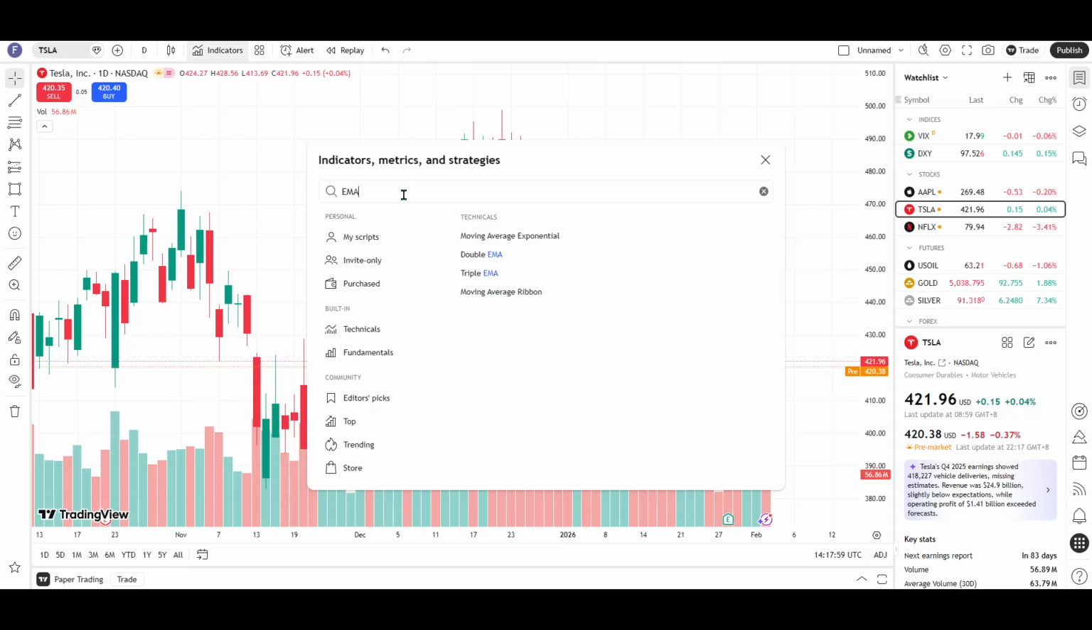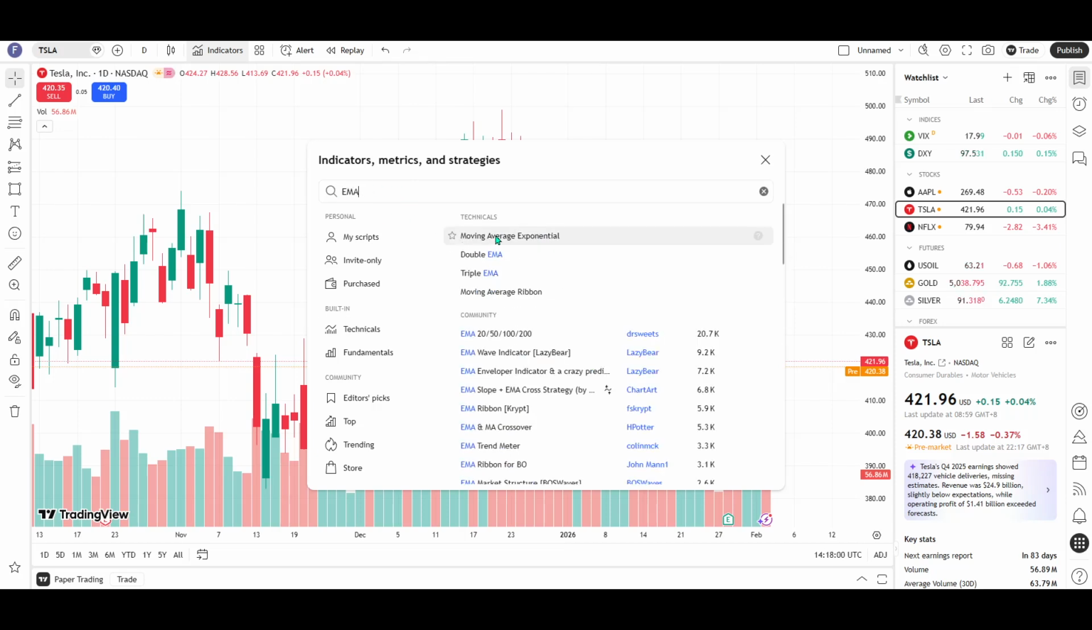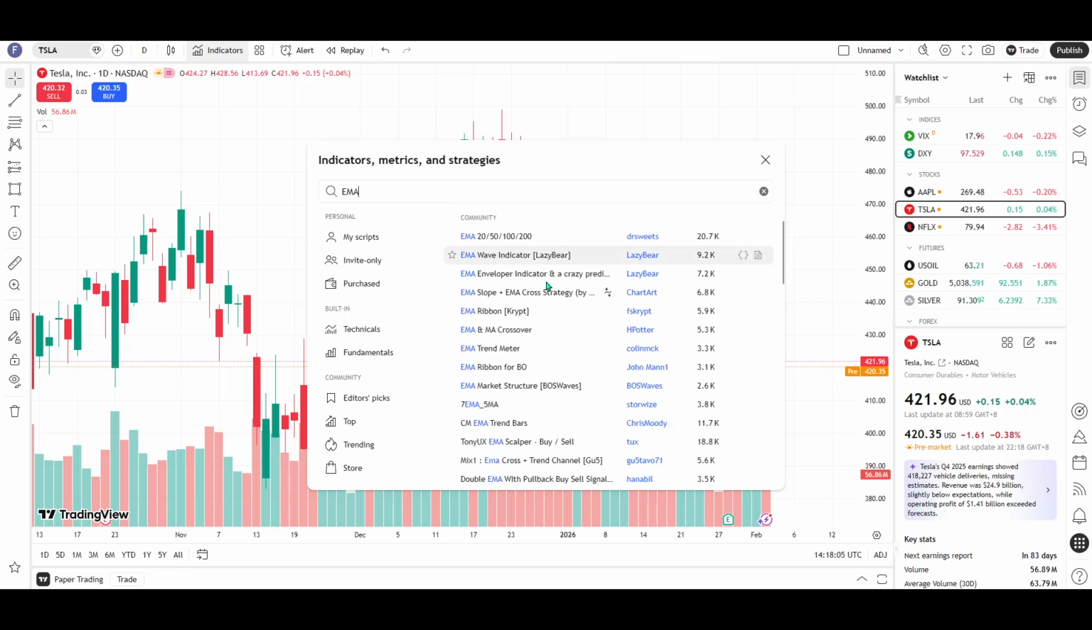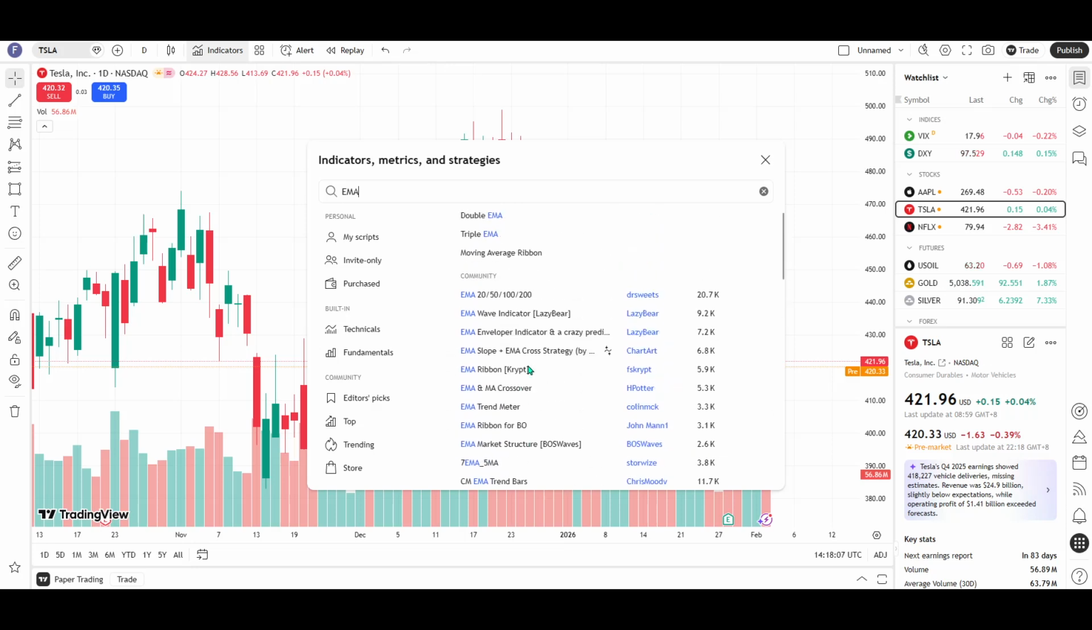Now, in the search bar that appears, type EMA. As you type, you'll notice results begin to filter. EMA stands for Exponential Moving Average, which gives more weight to recent price data, making it a bit more responsive than a simple moving average.